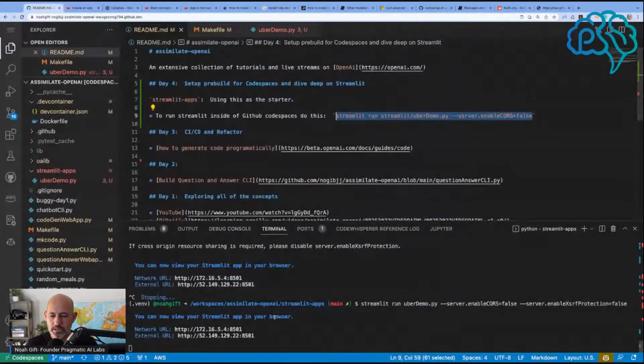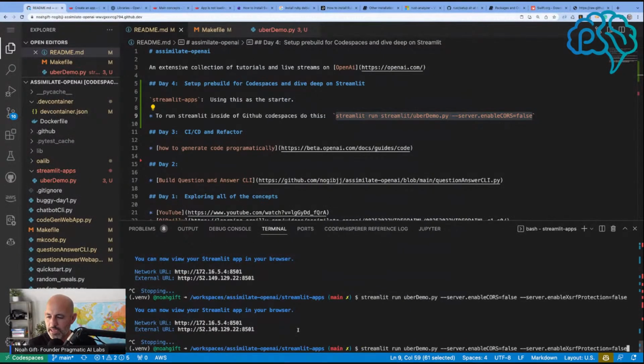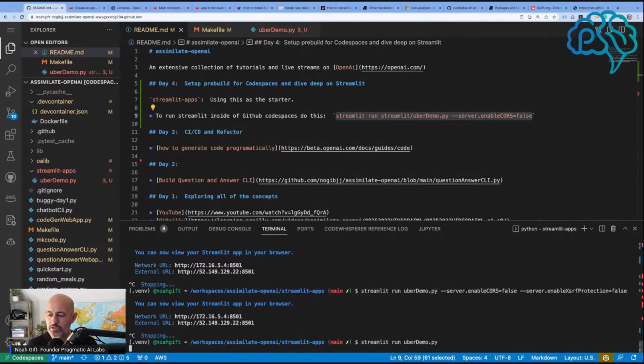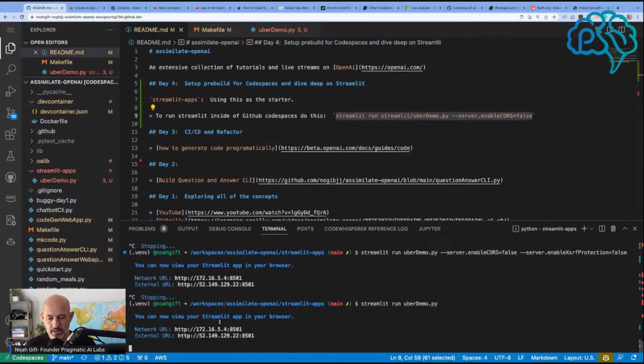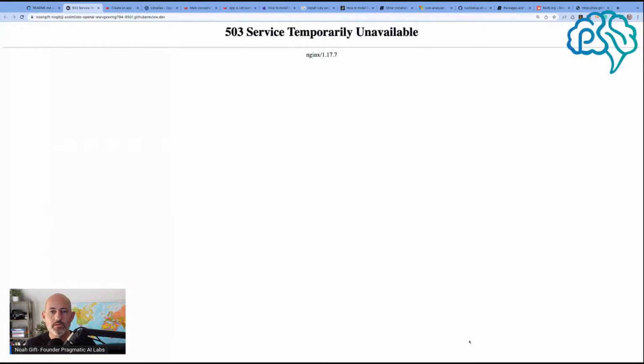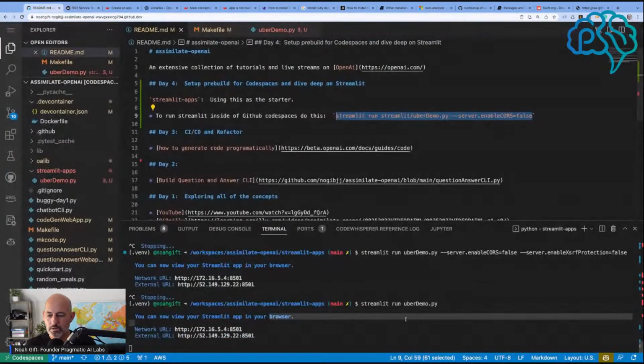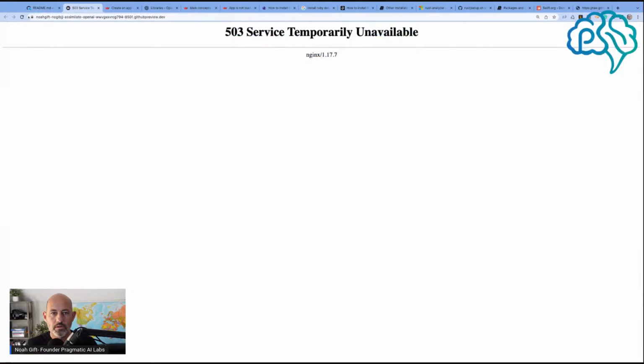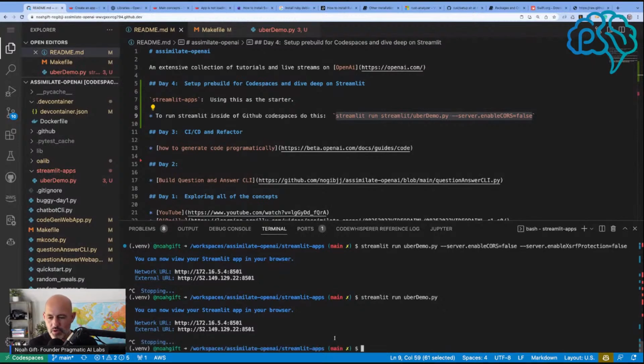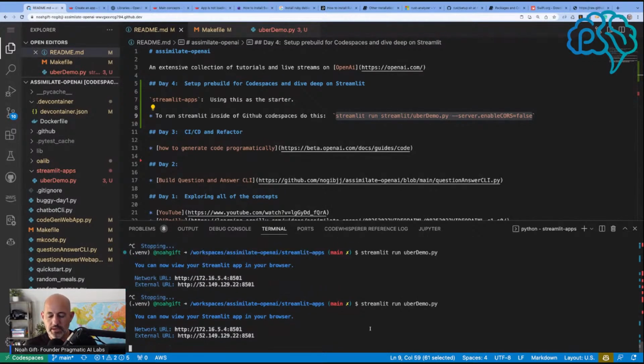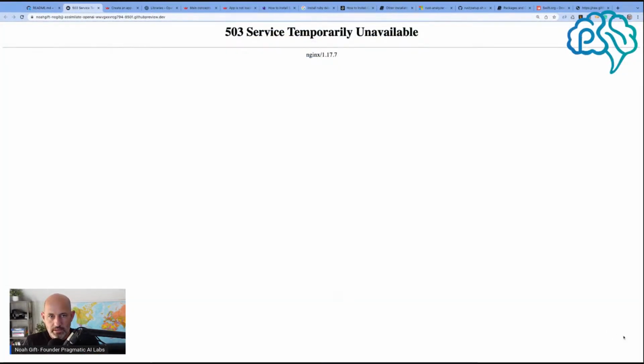Well, let's not do any disabling. And let's just run it. What happens? I don't see anything. It just says here, service temporarily not available. You can view external URL. What happens? Try one more time. So I think this is one of the tricky things about Streamlit: does anything work?